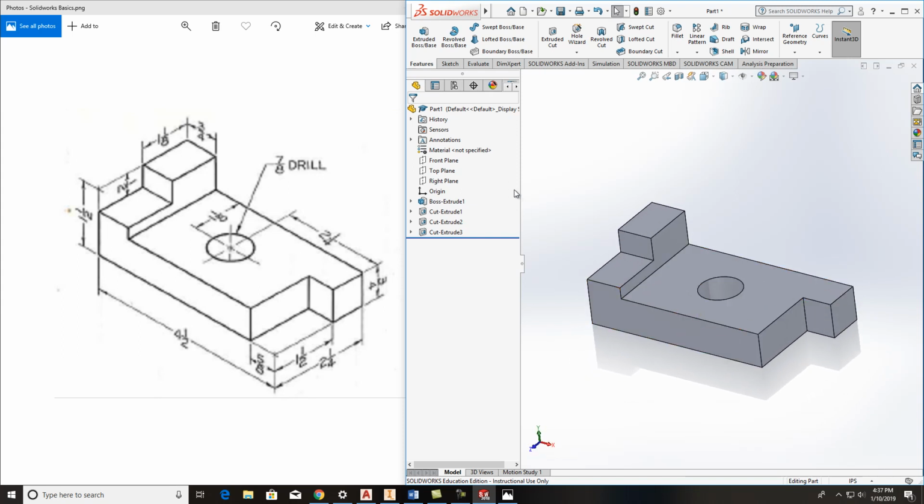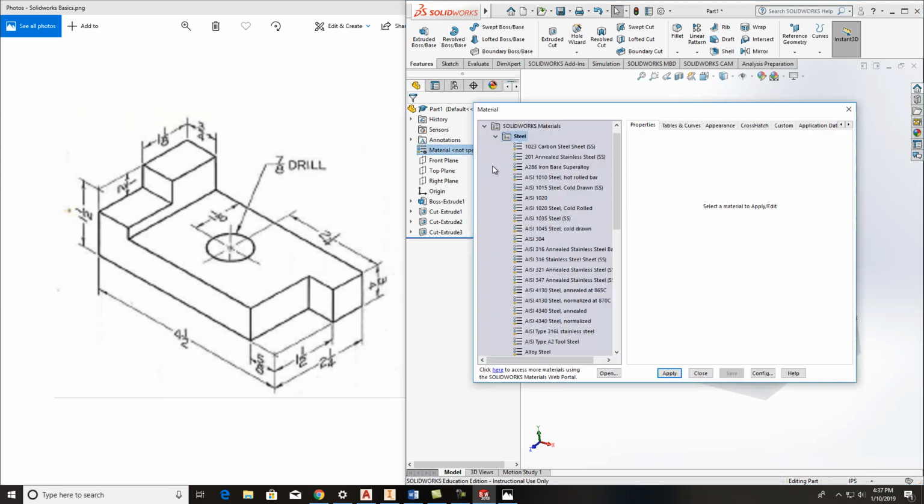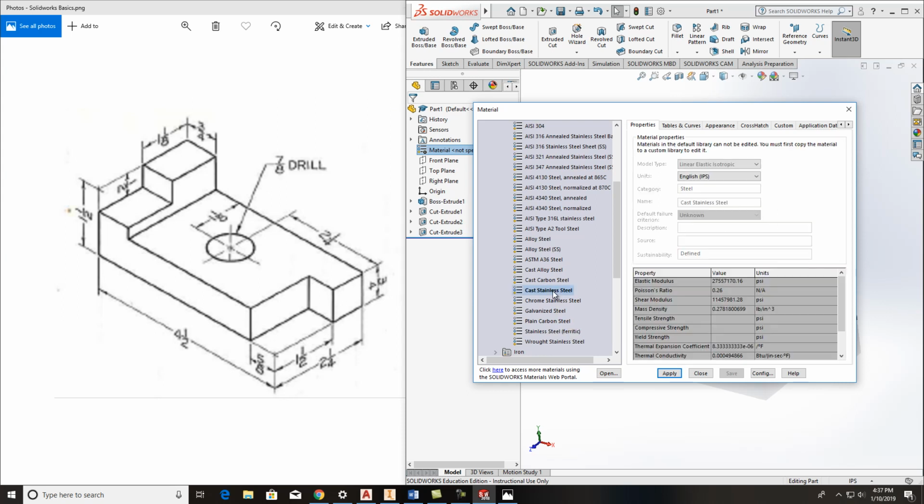And if I want to add a material to it, I can. Right click, edit the material, and let's say it's stainless steel. Chrome stainless steel. Here it is, stainless steel. So I can hit apply. It's got all the properties in there for you.